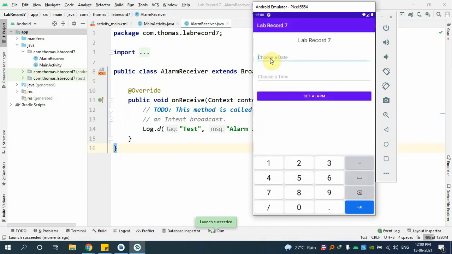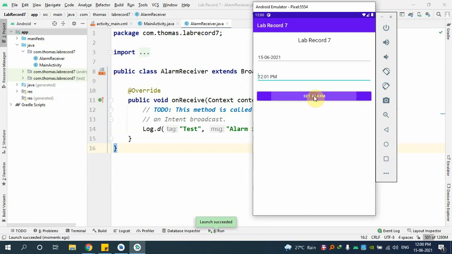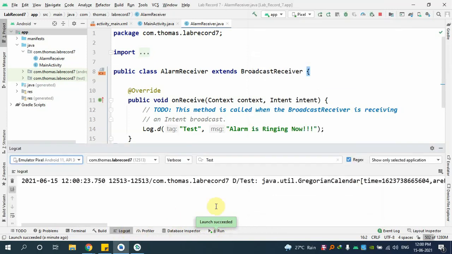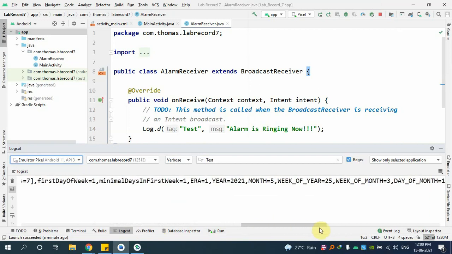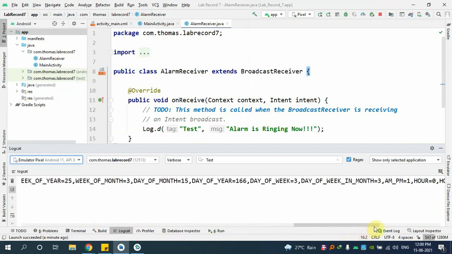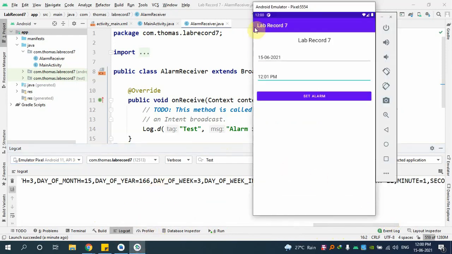Let me just choose today's date only, 15, and for time I'll choose 1 minute after now. Sorry, 12:1. Click on OK and set an alarm. Alarm is set on Tuesday, June 15, today at a particular time. Let me just see the logcat. If anything has got added here, this is the one which got added when I clicked on it. I've set the alarm today at 12:1. Once the phone time reaches 12:1, I'm supposed to see it.